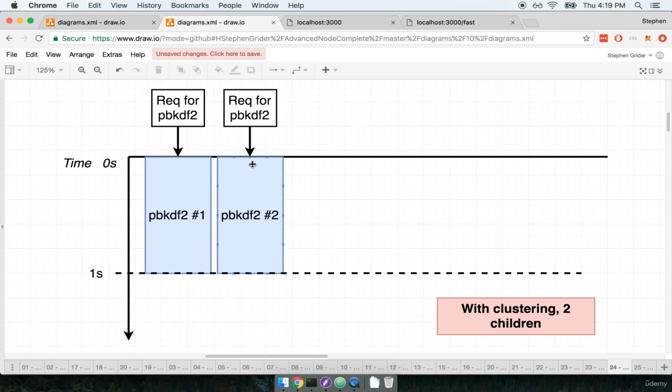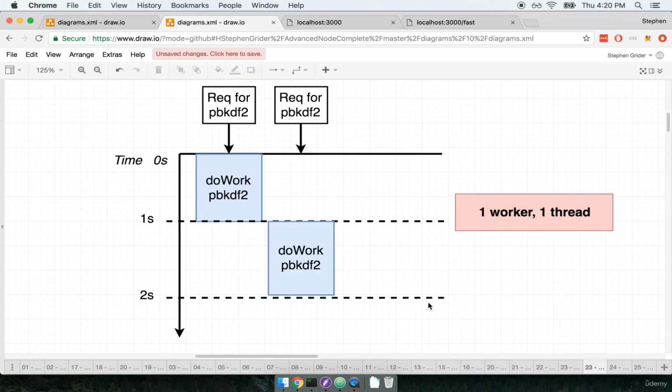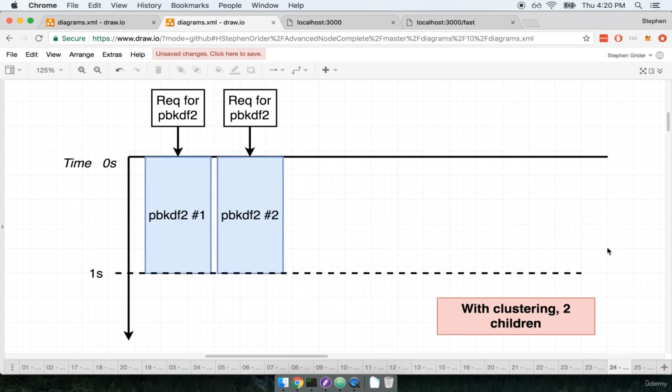They both came in. Clearly, one child inside of our cluster picked up the first call and started processing it. And then the second child inside of our cluster started processing the second one. They both completed at the 1 second mark. We sent back the response and everyone was happy. So by using clustering, no two ways about it, we have gotten a very distinct benefit here. Before, it took 2 seconds to do this work, and now by using clustering, it took us 1 second. We cut the time in half, and we should be really happy, right?